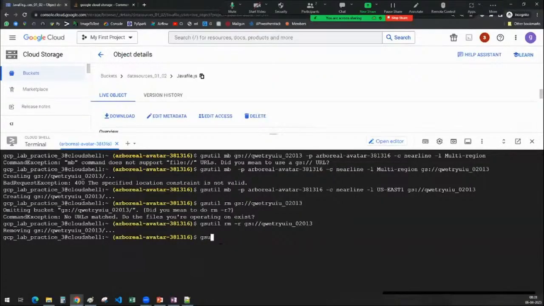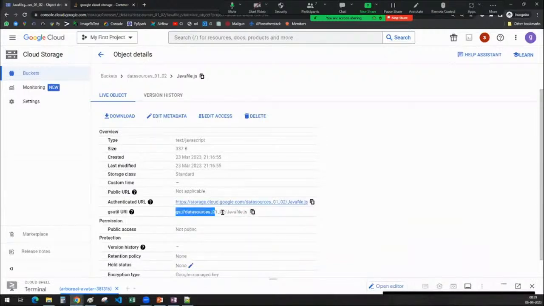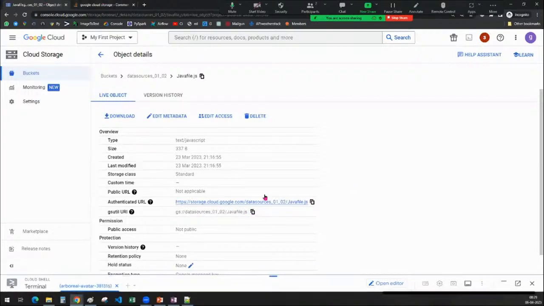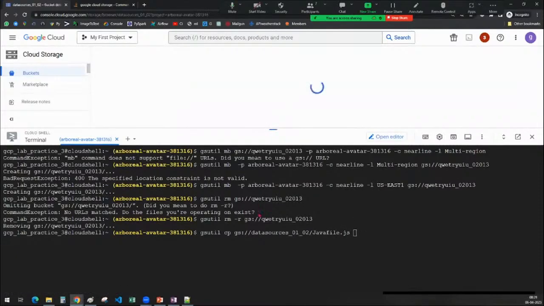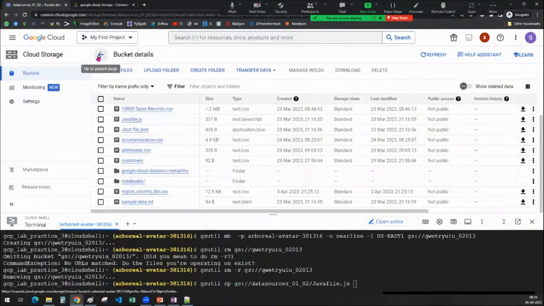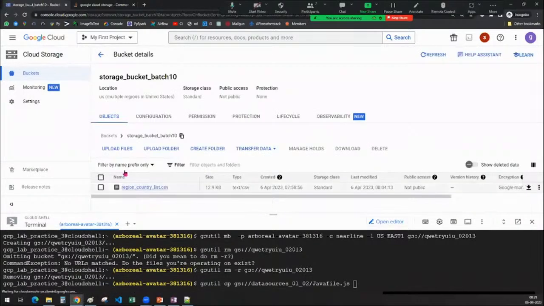So gsutil cp. Which file do you want to copy? This is the file, inside this bucket. This is the file I wanted to copy. Copy this path. To where do you want to copy, sir? I wanted to copy to this bucket, Batch 10. The file has to come here. You copy this.